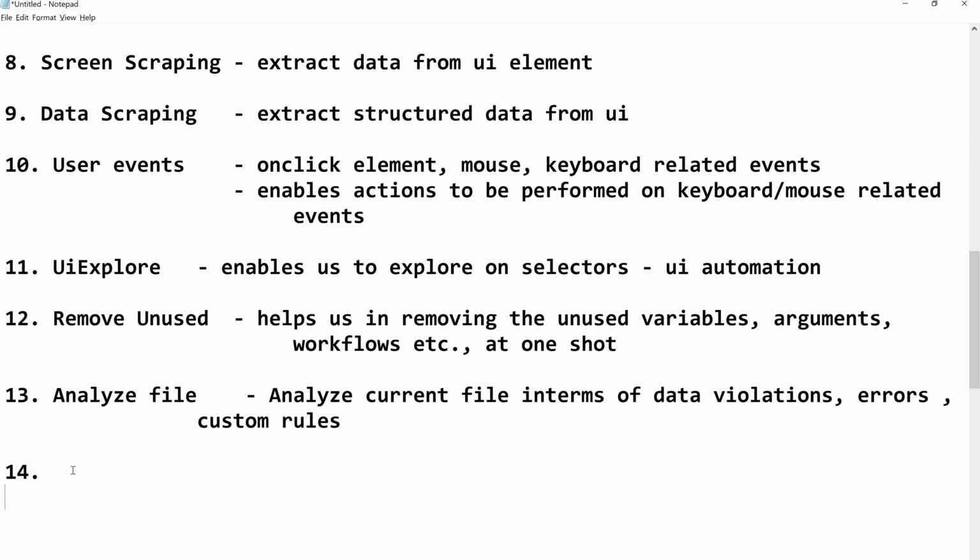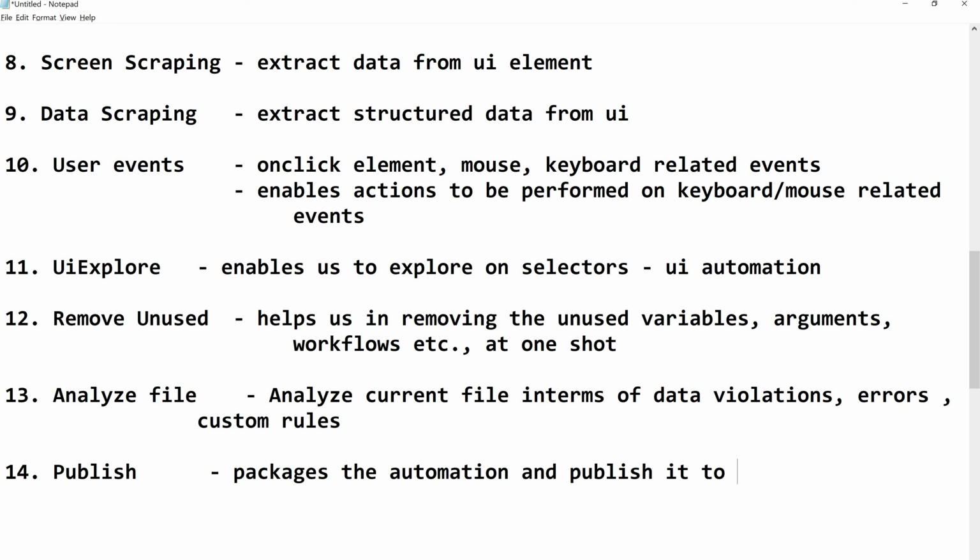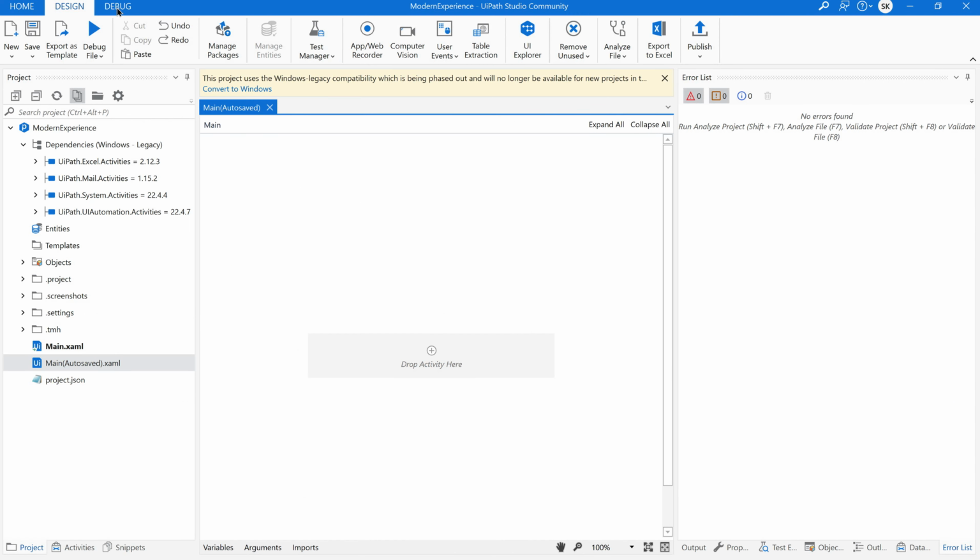Let me take a quick note on publish. It packages the automation and publishes it to Orchestrator or to a custom feed. What is the use of this? So that it can be executed by different robots. This is how the publish button is used.